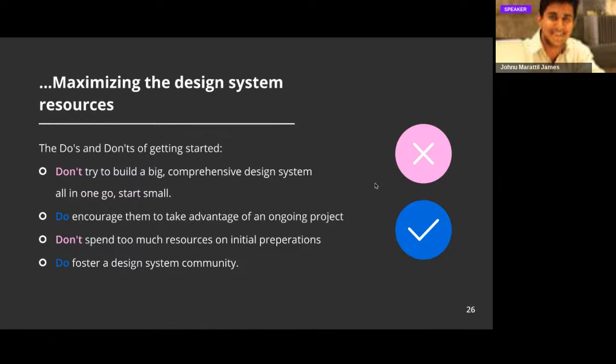Don't try to build a big comprehensive design system all in one go. This can take years to accomplish. Meanwhile, the design system crew becomes disconnected from the product teams and loses sight of whether the system is actually meeting anyone's needs. By the time it's finished, it might become irrelevant.